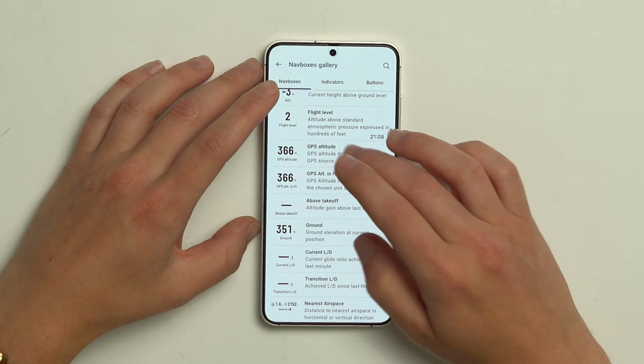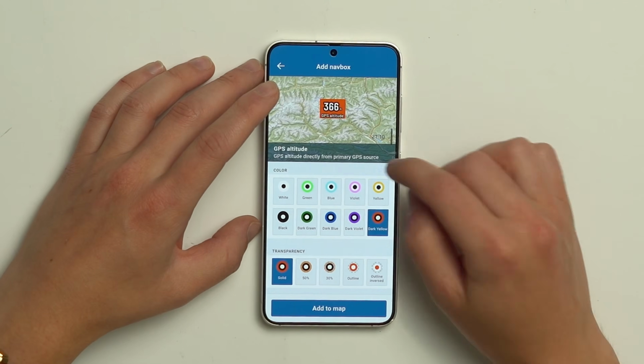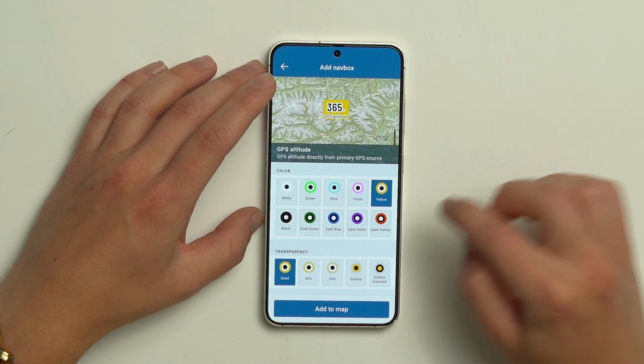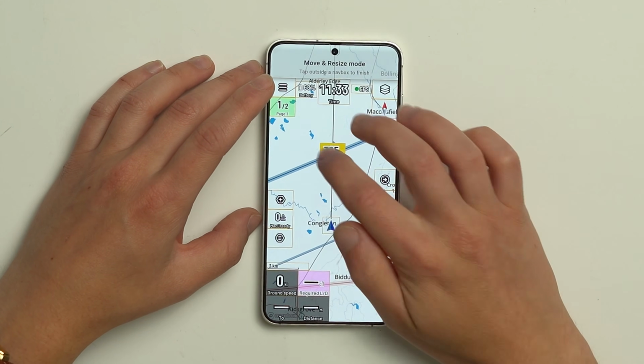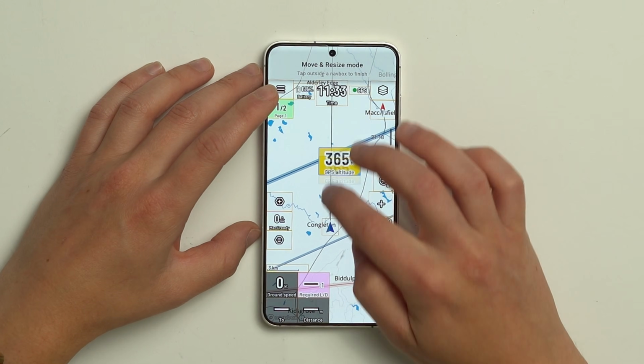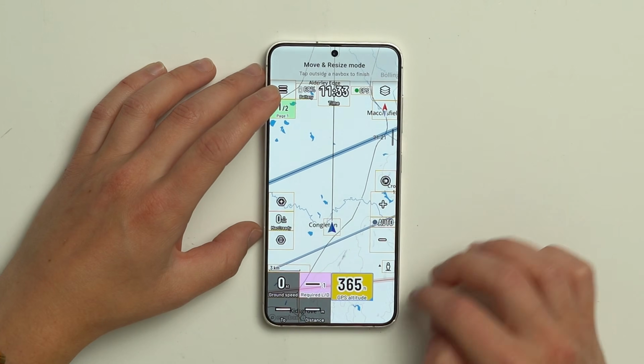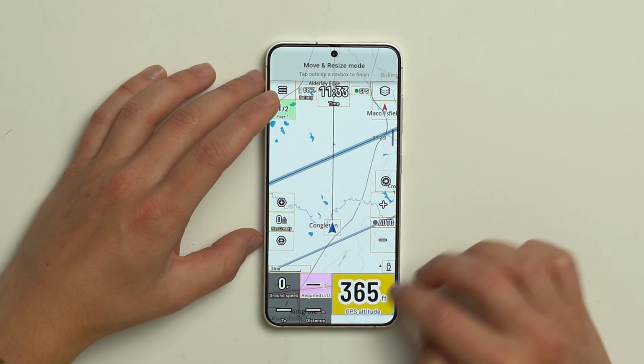Cool. And then let's add the nav box. Let's say this is important to me. So I'm going to make that yellow, and I'm going to make it solid. And there we go, we have it. But also, I want this to be big. I want it to be noticeable. So I can make that quite sizable and just shove that right in here. There you go.